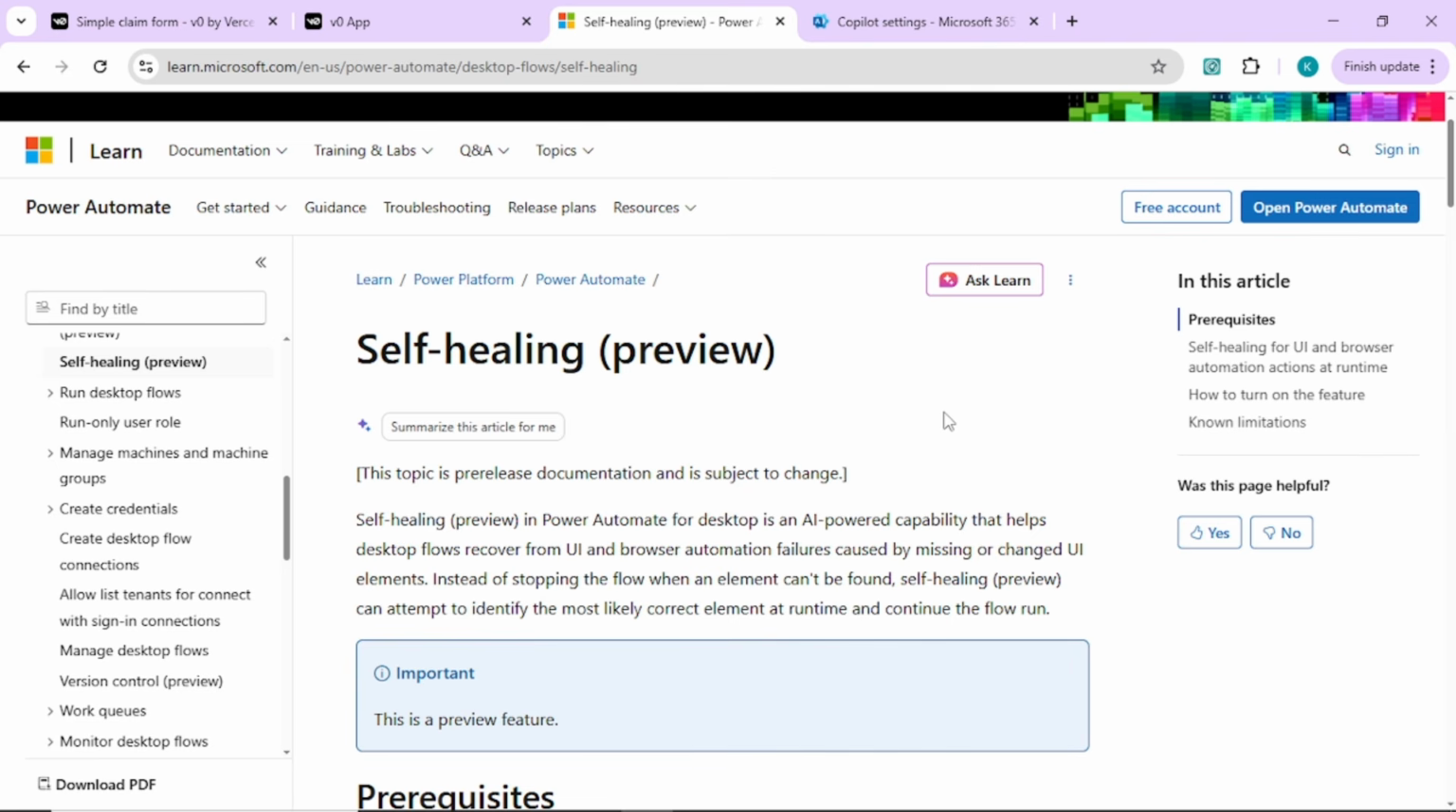So instead of allowing the flow to stop immediately, we can design it to detect the issues, retry the action, and recover automatically. And with this new self-healing feature, it's very easy to do. We'll walk through a structured way of implementing retry logic, error handling, and using this self-healing feature in today's video.